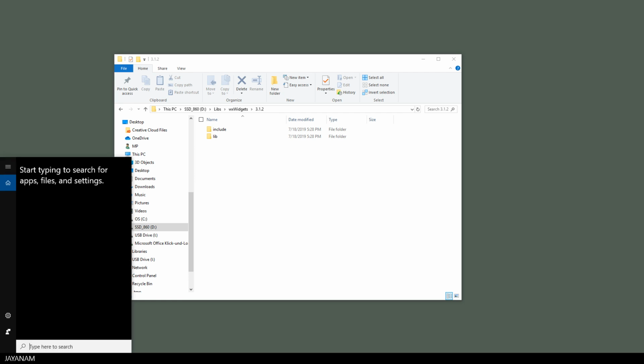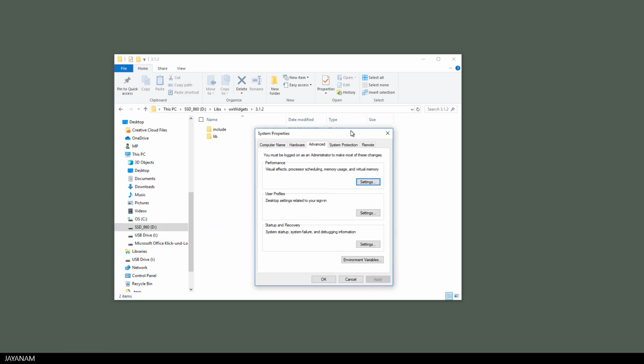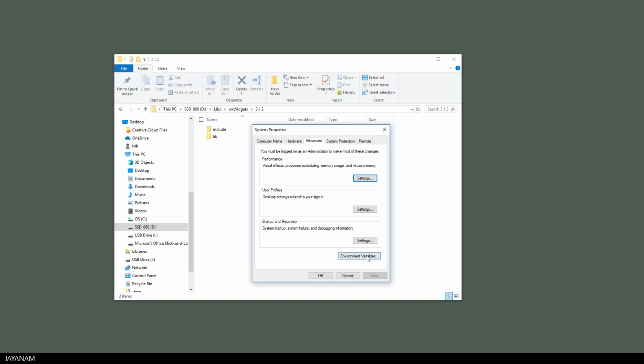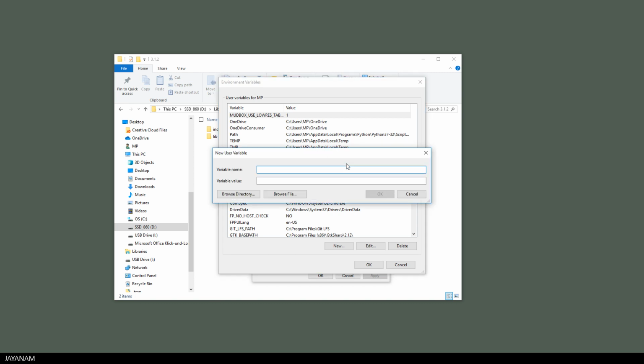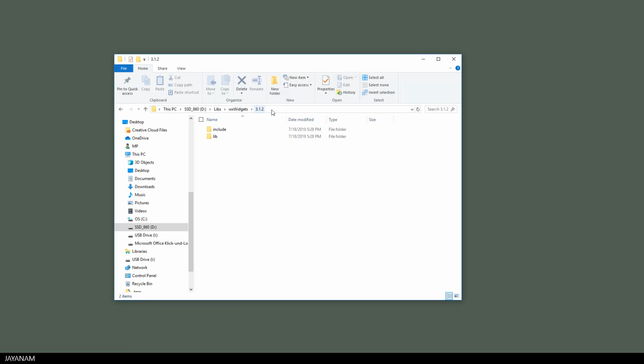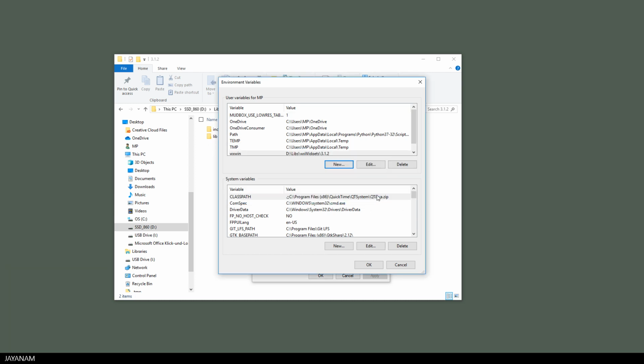Alright, and the next thing we have to do is to add some environment variables. I open the environment variables dialog in Windows 10, my OS, and then I will add a new environment variable called wxWin. And this variable will point to the path that we just added for wxWidgets. You remember, this is the file path libs wxWidgets 3.1.2. Now we are able to refer to this path in the integrated development environment in Visual Studio.